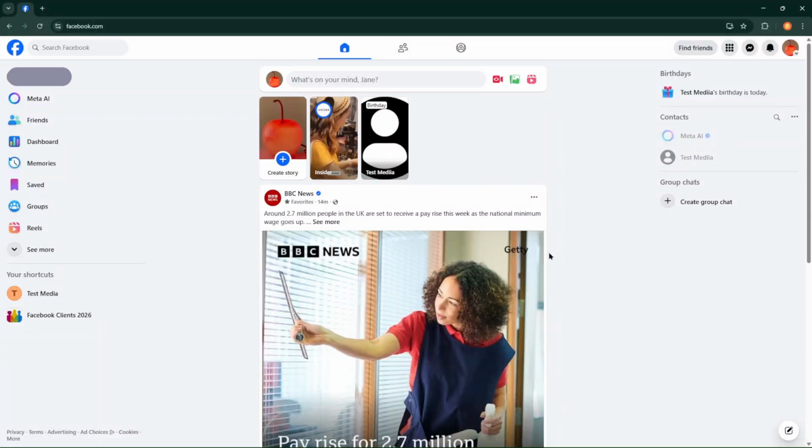In today's video, I'm going to teach you how to enable disappearing messages on Facebook Messenger. So I'm starting here on Facebook, and the first thing I'm doing is heading up to the top right corner and clicking on the Messenger icon.